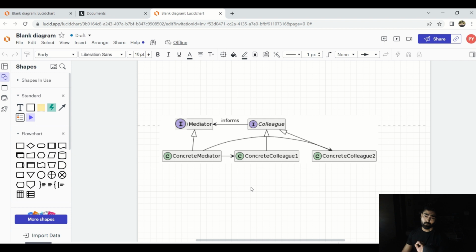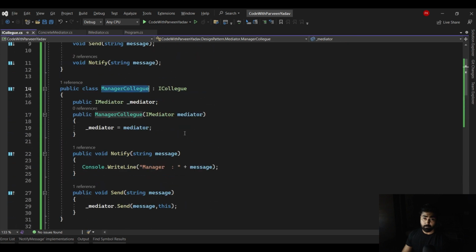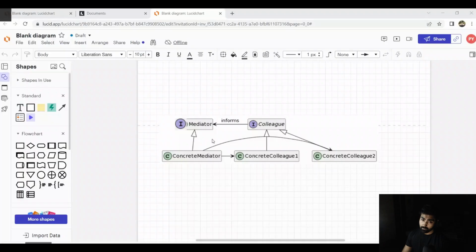Now let's jump back to that UML diagram. This part is done, this class is done, this class is done, but we still need the concrete mediator, right? Here you see they don't have direct communication. Concrete colleague 1 and concrete colleague 2 are implemented from this interface, right? This big arrow that you see denotes that this class is implemented from this, and these two classes are implemented from this interface. The same thing, if I can show you: these two classes, the engineers class and the manager colleague class, are implemented from iColleague, right?